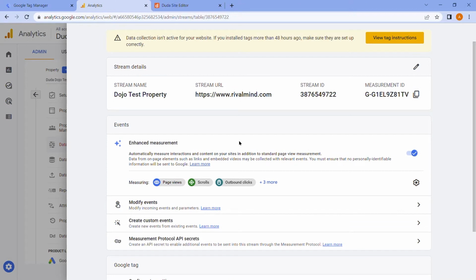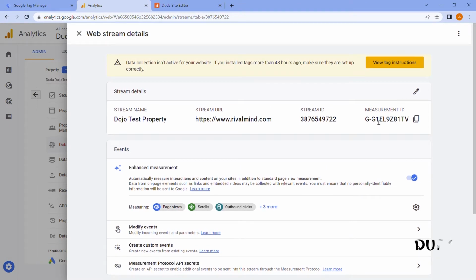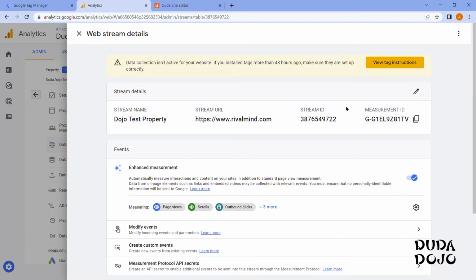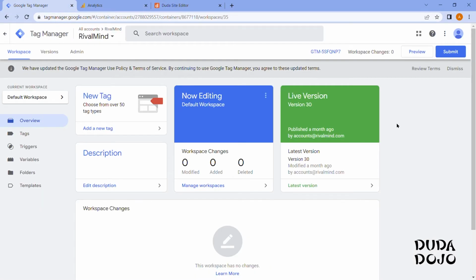So the very first thing I'm going to do is grab this measurement ID, and this is going to be where we're sending the data from Google Tag Manager. So once I've copied this measurement ID, the next thing I'm going to do is pop over into Google Tag Manager. Now, if you're not familiar with Google Tag Manager, it is the premier way to embed JavaScript tracking on pretty much any website. Duda is no exception.